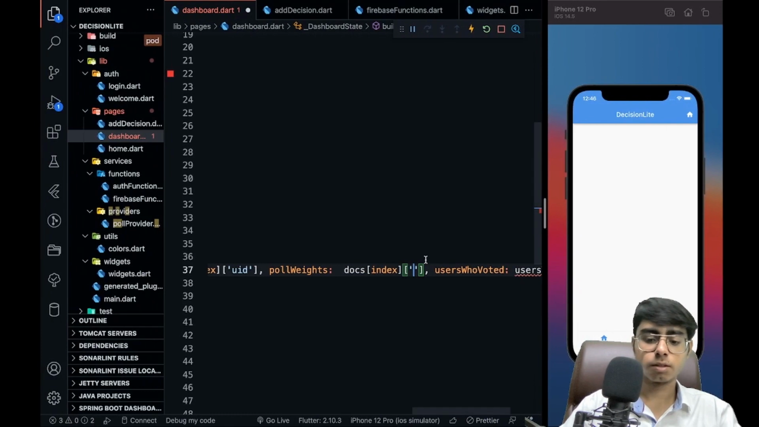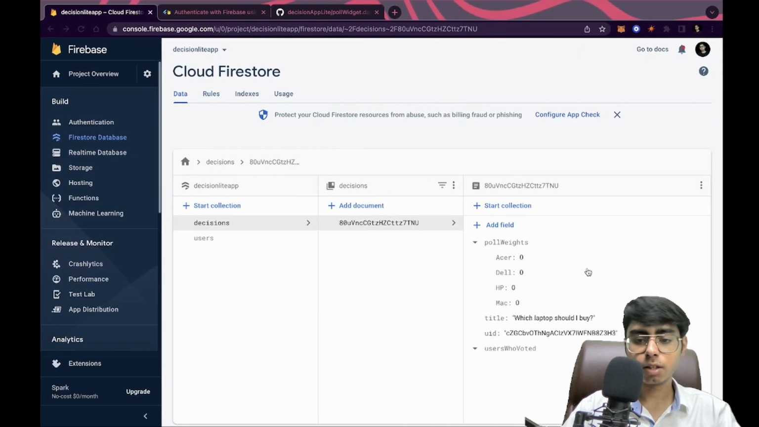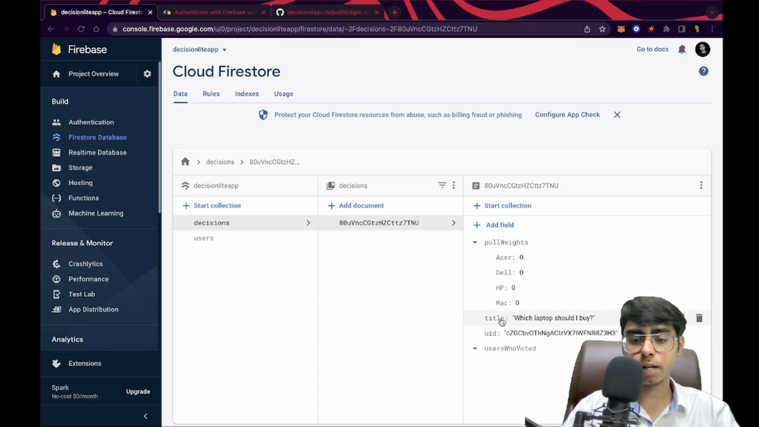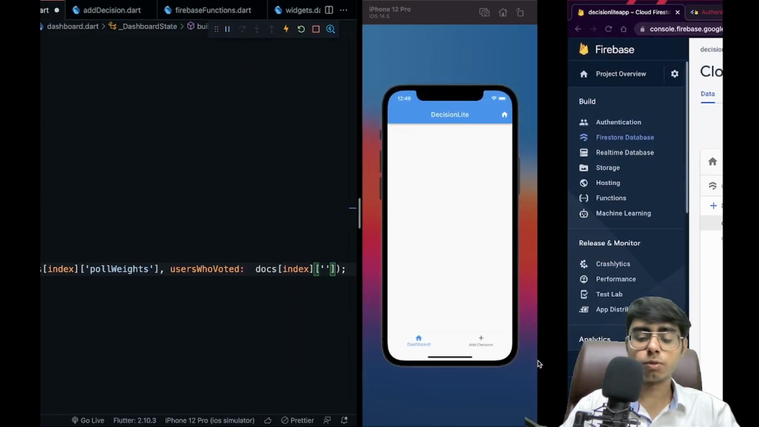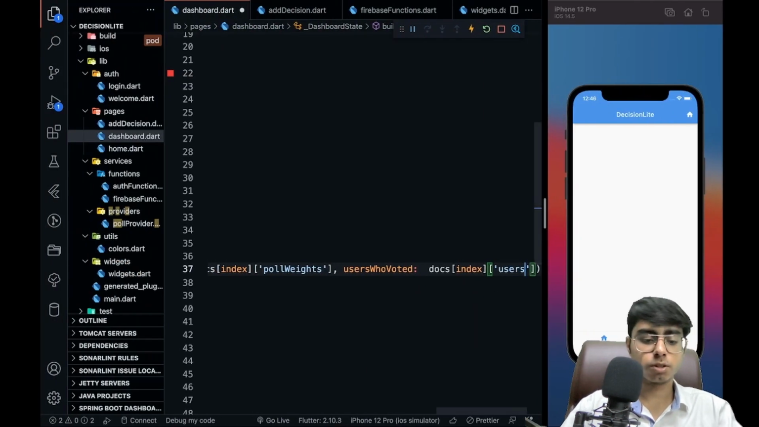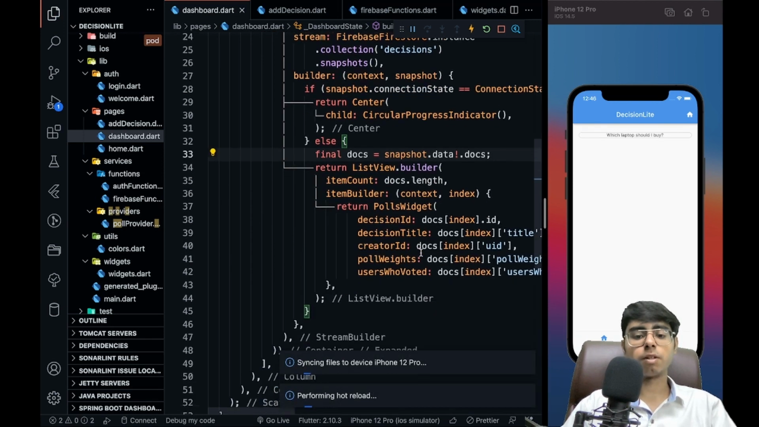Poll weights. Okay. Make sure that you are using the same keys, right? I'm picking the keys from here: title, UID, users voted, everything. So it will be docs at index, users who voted. Perfect. Let me just save it.